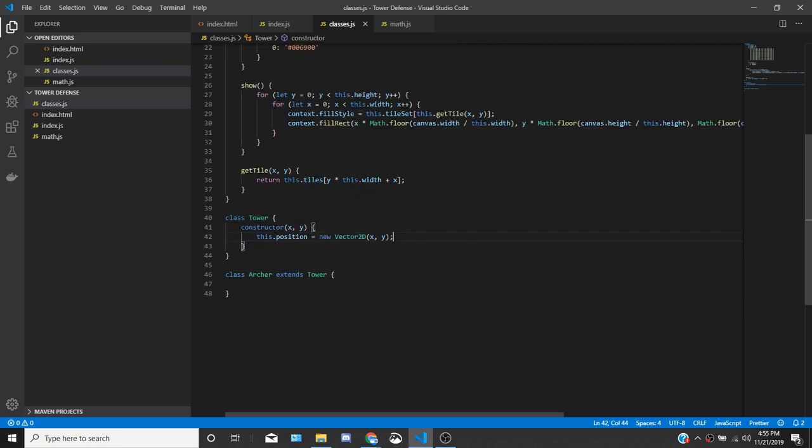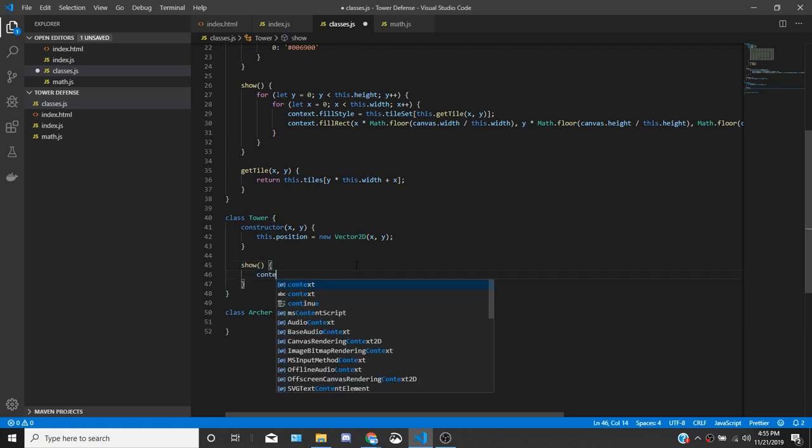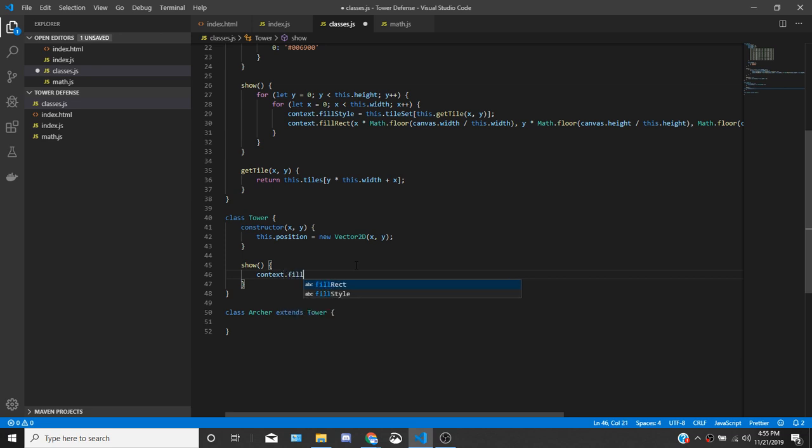Anyways, what I want is a show function. So a default tower would just have a show that sets context dot fill style, it's just going to be white, and then context dot fill rect, whatever it is.